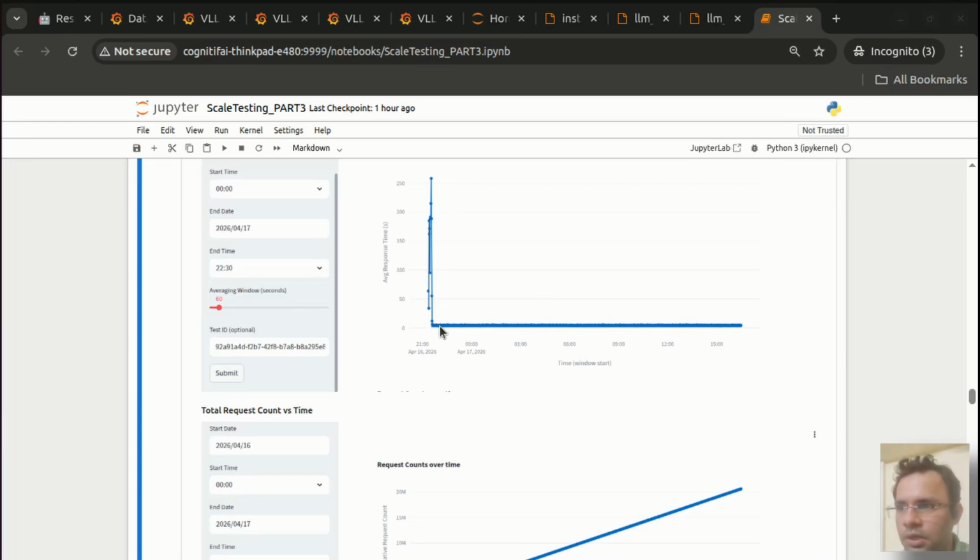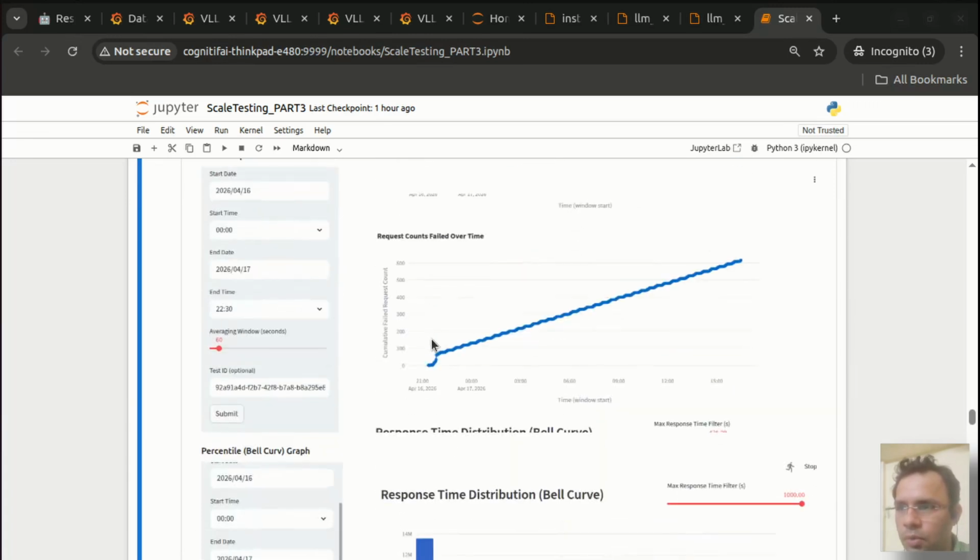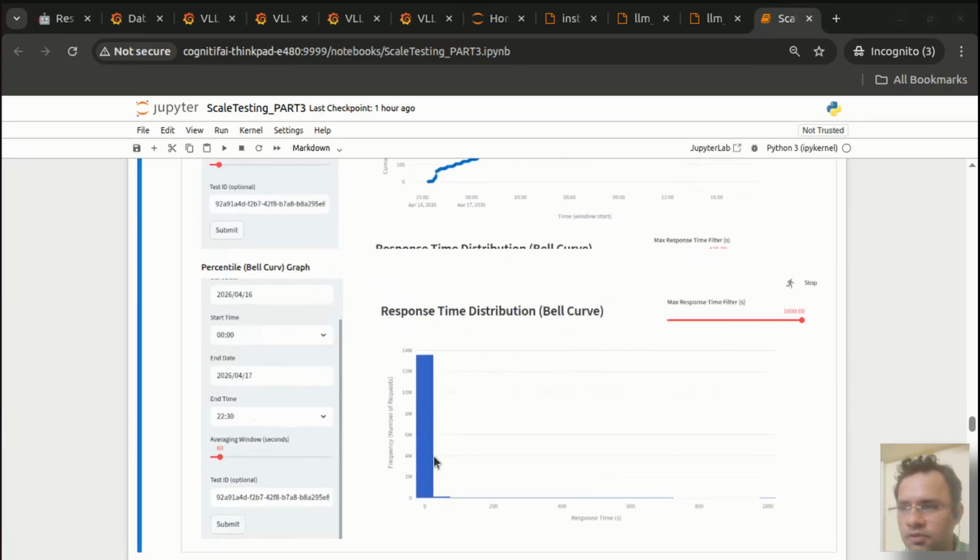So the issue that we are seeing here is not because of the system, it is because of the model, which takes time to load. So this system uses our system metrics only.